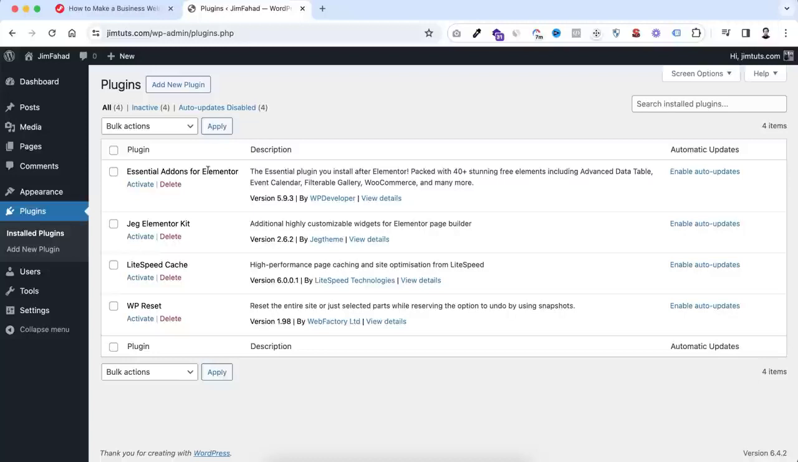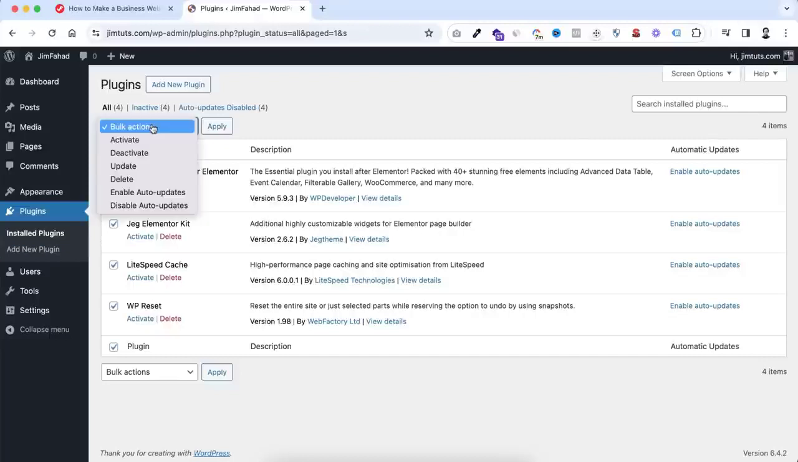And of course we will be using some plugins, but we actually don't need these specific plugins that came by default. So you can delete all of them by selecting one by one, or you can select all of them by checking here, and from bulk action, first of all you need to deactivate all of them. So I'm making them deactivate. Click on apply, and then let's select it again. Now from bulk action, click on delete, then click on apply.